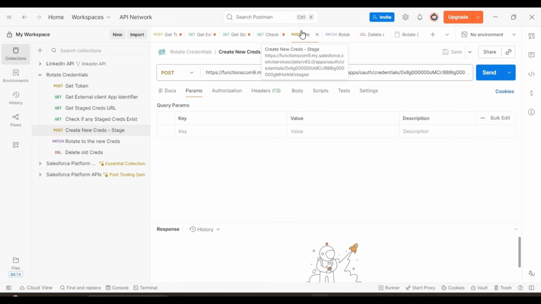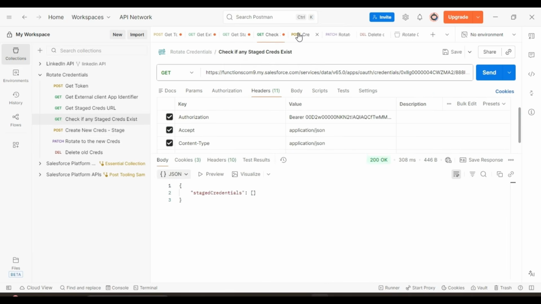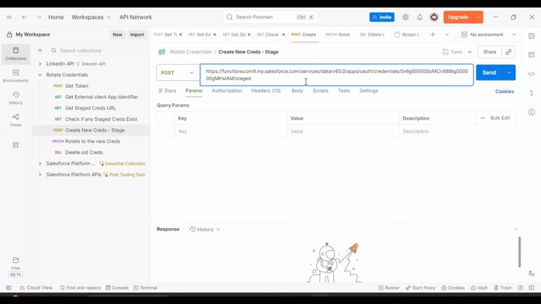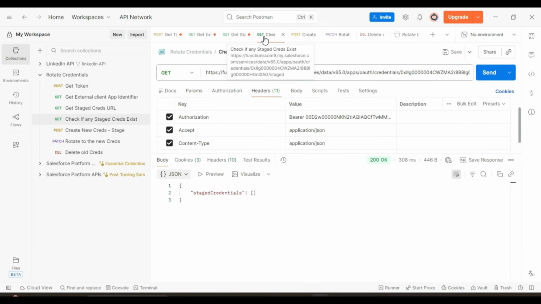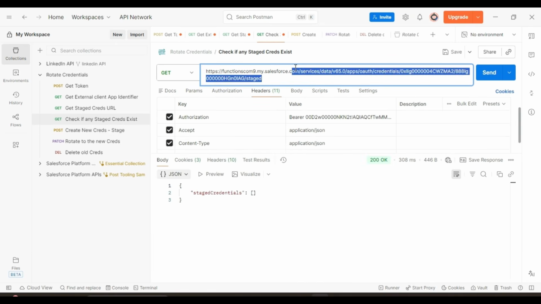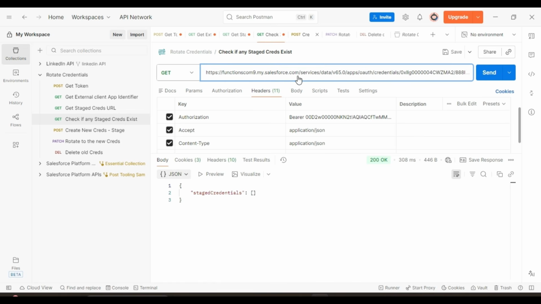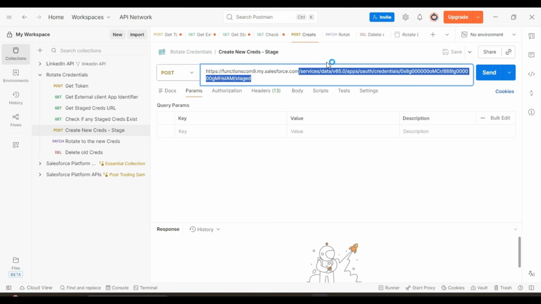Let's say we are at this step and we found out that our client creds have been leaked. So what are the next steps? We found out currently we do not have any staged credentials, so we need to create new credentials here. For that, I just need to update these two identifiers and the URLs. I'll copy the same URL from the last request, and I'll update this.